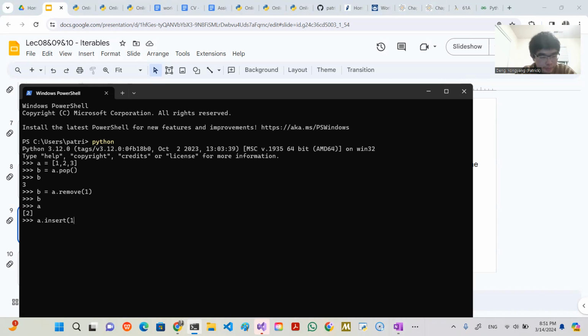insert at the first place. Yeah, like after, I think after 2. Maybe you can do 0. 0, 2. Okay. So A will be 0, 2. Yeah. So A dot append. I have 6. So A will be 0, 2, 6.